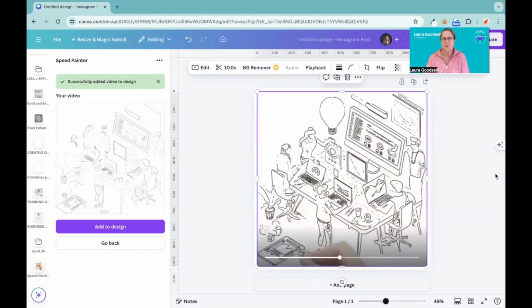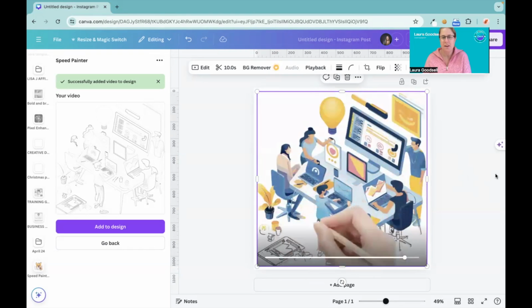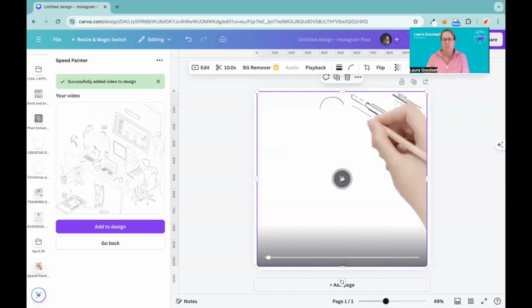See, we have a hand drawing the whole design in 5 seconds, and now it is going back, coloring our graphic in another 5 seconds. And you can play with this if you want the color part to be a bit longer. You can have it up to 10 seconds. Same with the sketching part as well. But how fun is that?